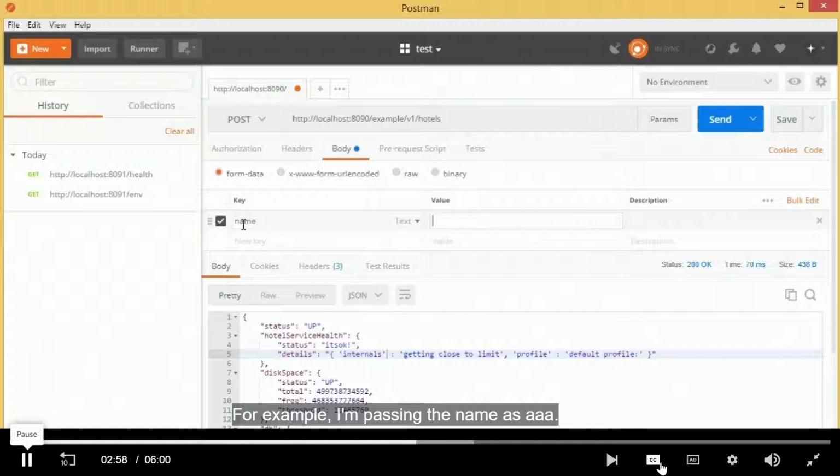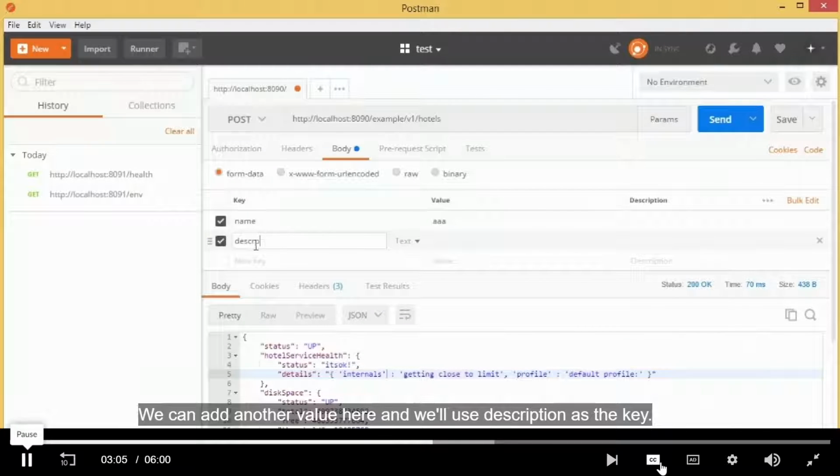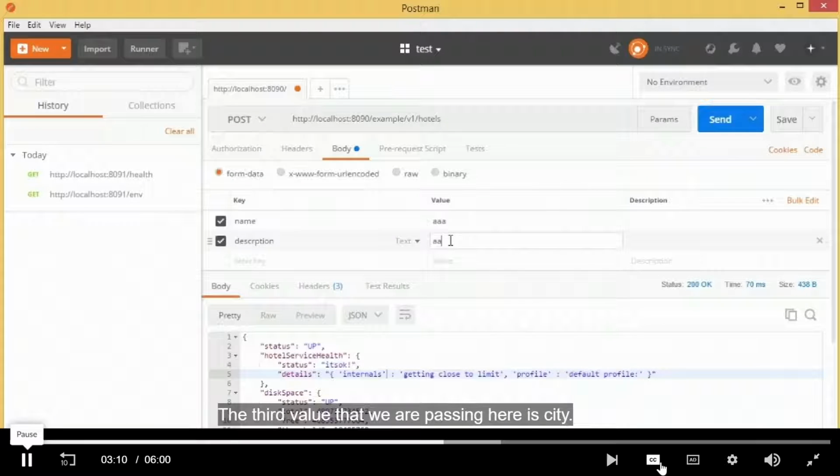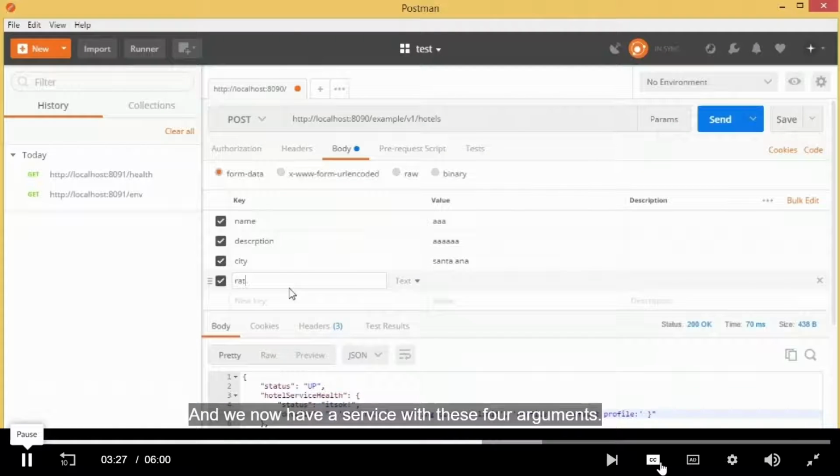For example, I'm passing the name as AAA. We can add another value here, and we'll use description as the key. The description can be made up of some random value for now. The third value that we are passing here is city. So the POST method typically helps us add new entries to our RESTful web service container or the data container. We'll finally include a fourth key, which is rating. And we now have a service with these 4 arguments.